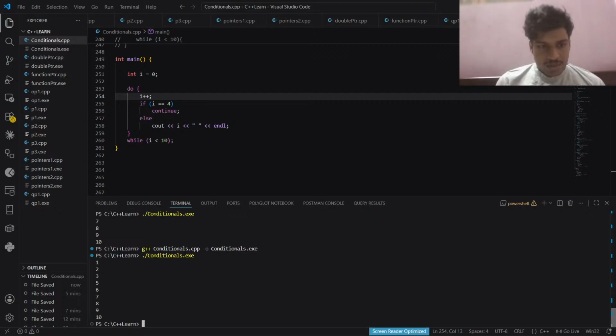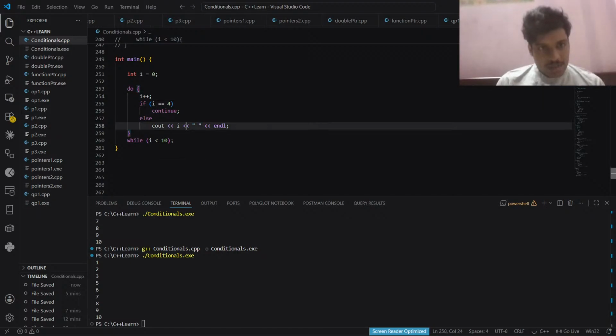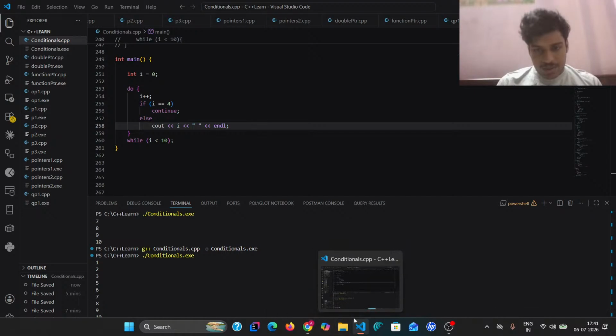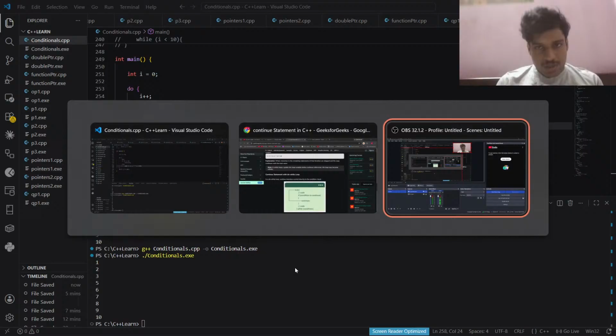Yeah, and it worked. It's literally the same thing that we had done before, but using the do while loop. That's it. You just have to move it inside the do, and we are good. It just excludes the 4 and then prints the other numbers. And let's keep going.